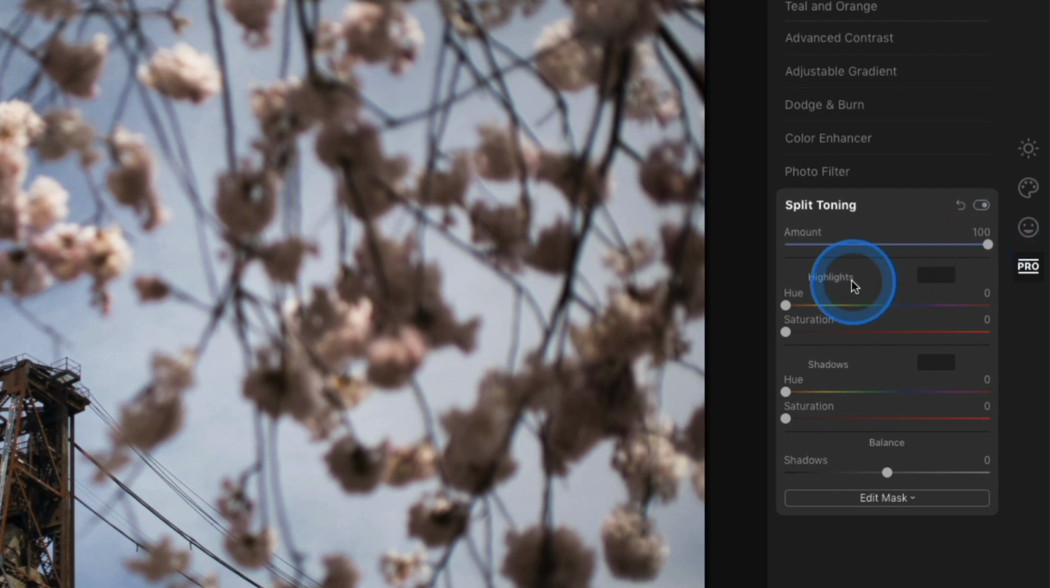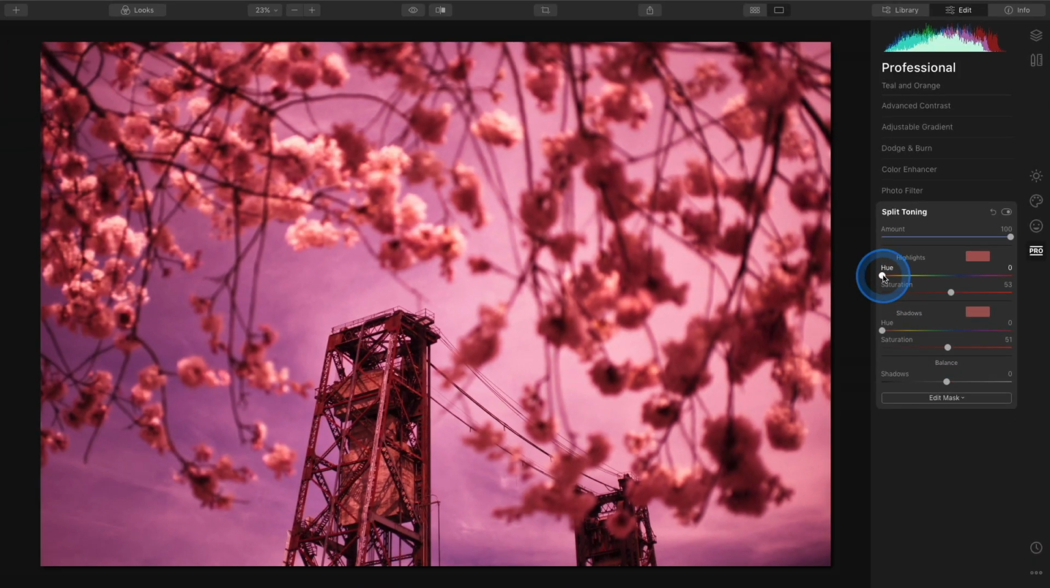Next, I'm going to go to the Highlights and the Shadow Saturation slider, and I'm just going to tap right in the middle just to give the image some color. If I kept them at 0, I wouldn't be able to see the changes to the hue as I make them. So next I'm going to go back up to that hue slider within the Highlight section, and I'm going to move it to the right until I get an orange color. And I'm really just watching this little swatch here on the right.